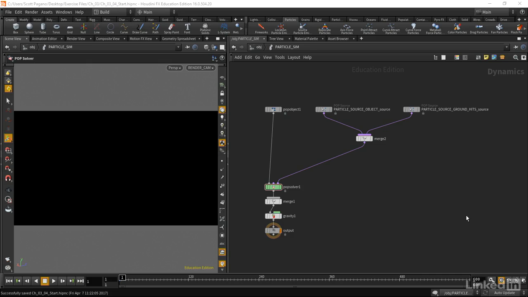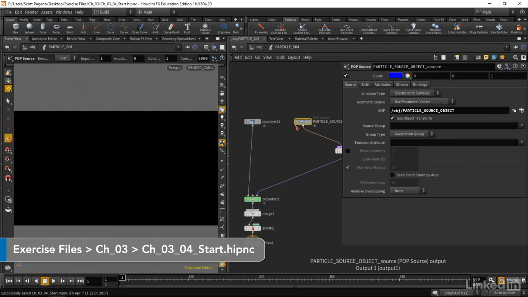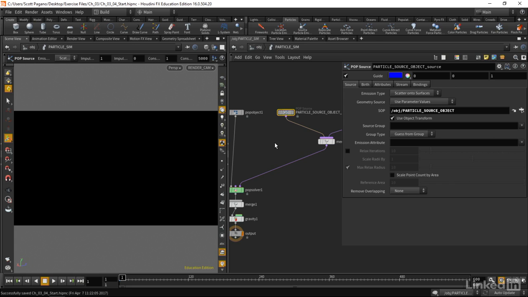Okay, so now we are going to start setting up our pop source node. We'll start with our particle source object node. I'll select that and open up the pop source. First off, we want to change the emission type. We were using all points before, and now we're going to use points, because we don't want particles emitting from every point on every frame. We just want to use the overall number of points as a starting point.